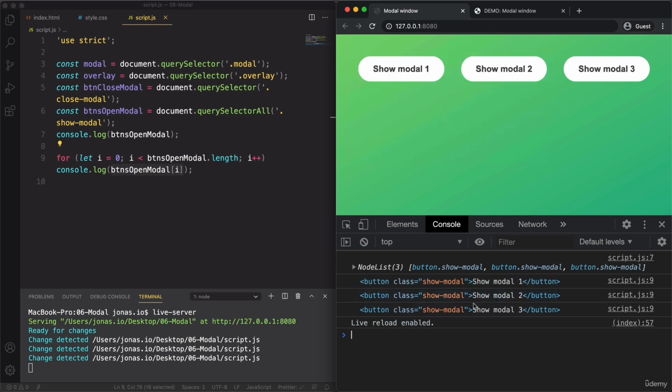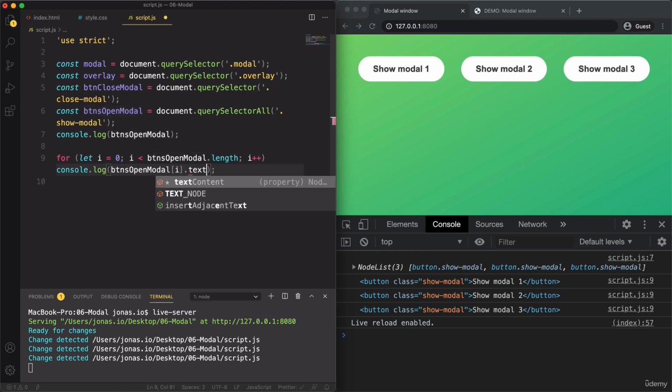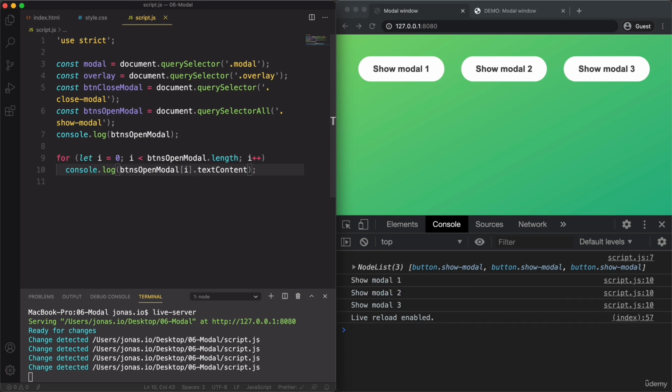And well, now it already logged because it saved the file. But yeah, anyway, each of these here is one element. And so now on each of them, we can simply use the text content property just like we did in the last project. All right. So let's save it again. And indeed, now we get the 3 text contents for all the 3 buttons.